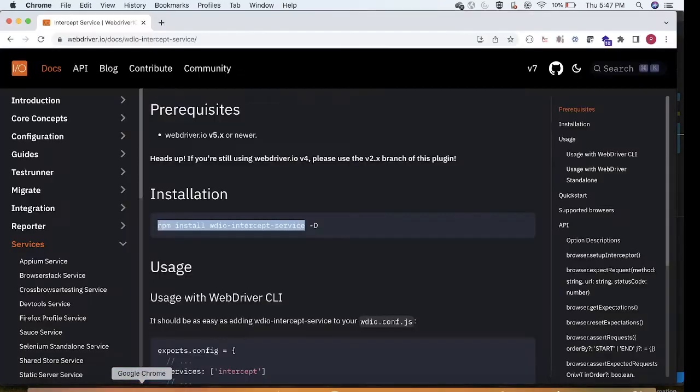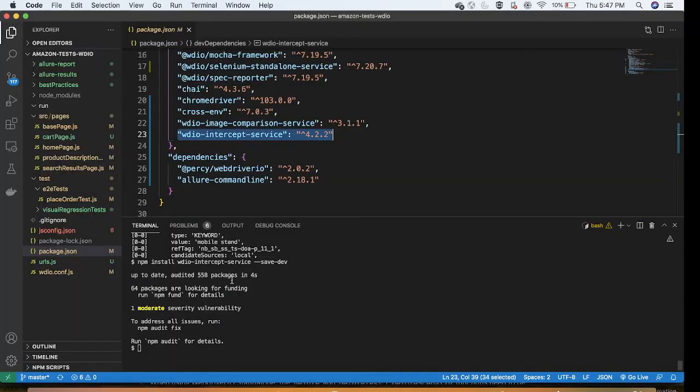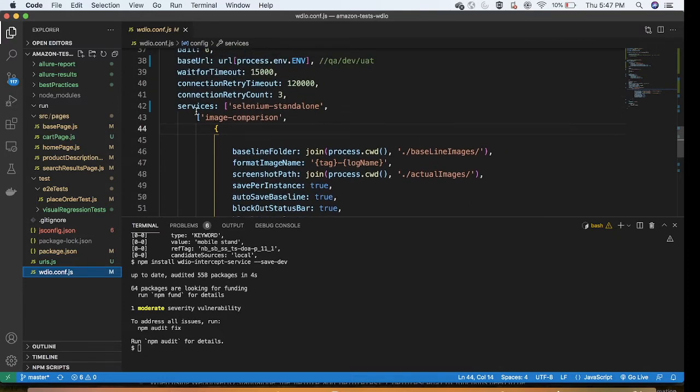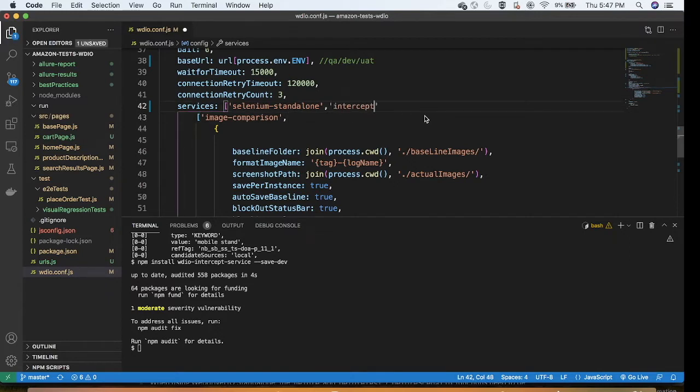Okay, after that you need to make a little bit of changes in the services. In wdio.conf.js, there will be something called services. You need to add intercept in that services. Let me copy this and go to my framework, wdio.conf.js. If you see here, we have services, and we have the selenium-standalone service already added in the previous section. I just need to add it, let me add that within single quotes here, cool, and a comma.